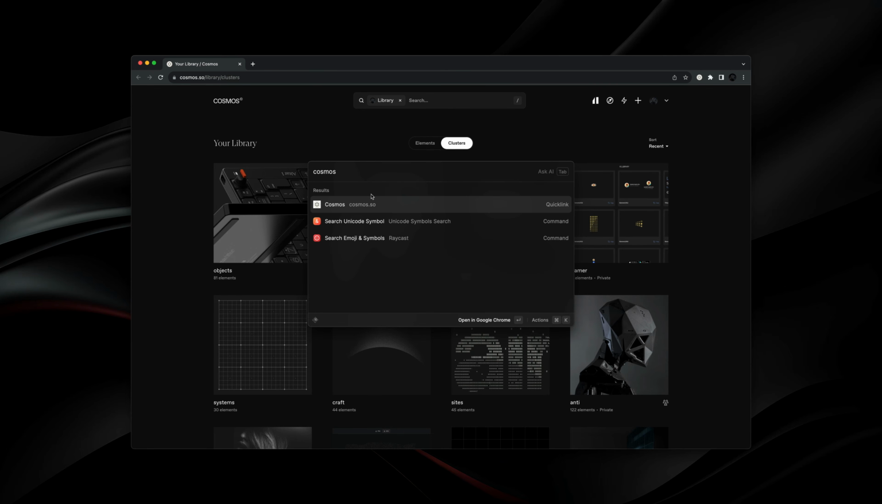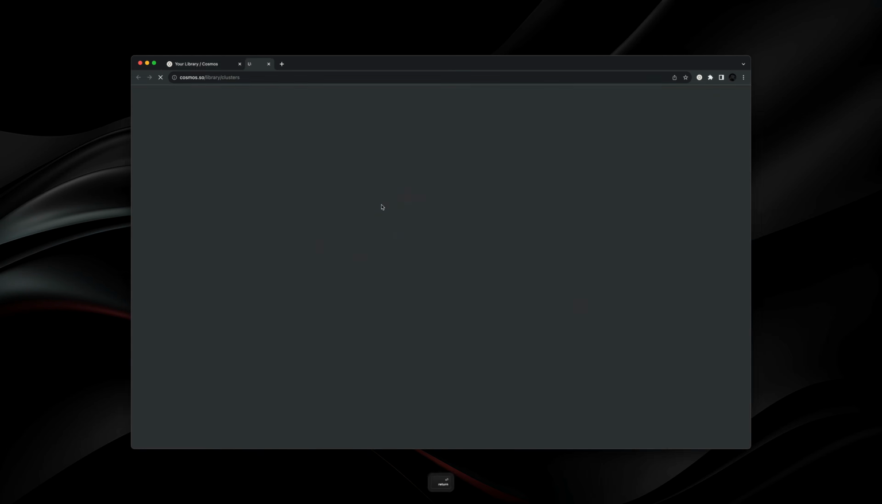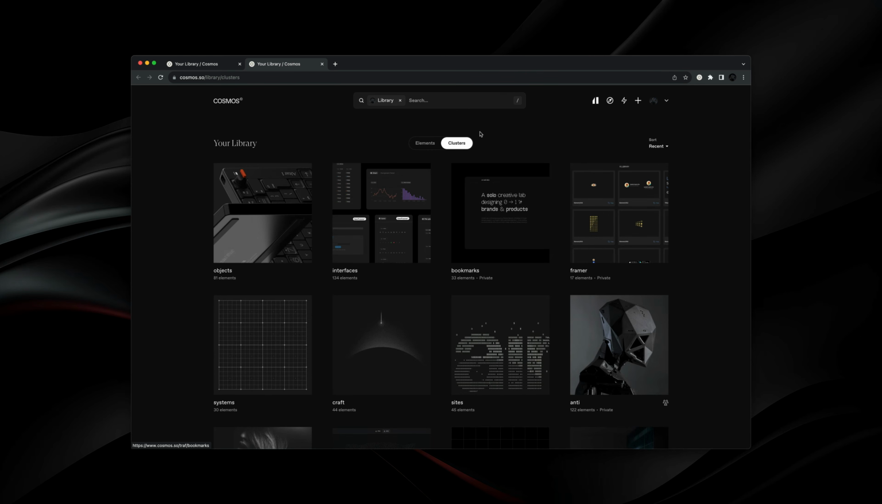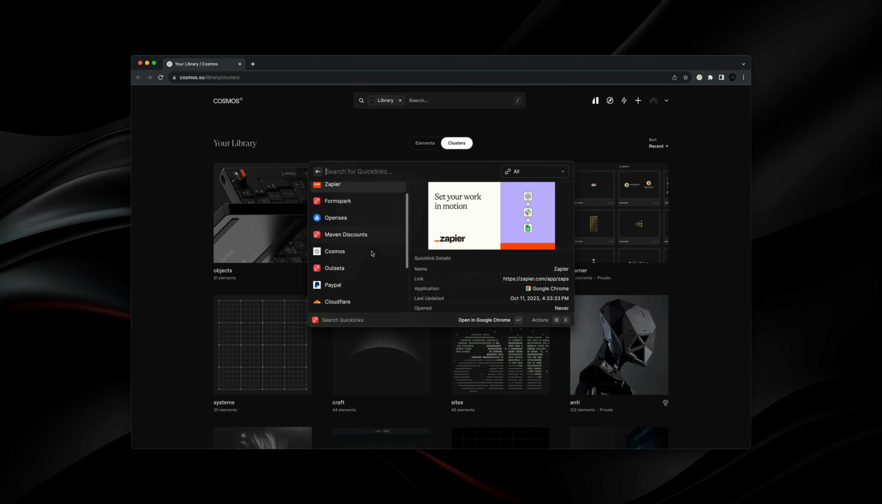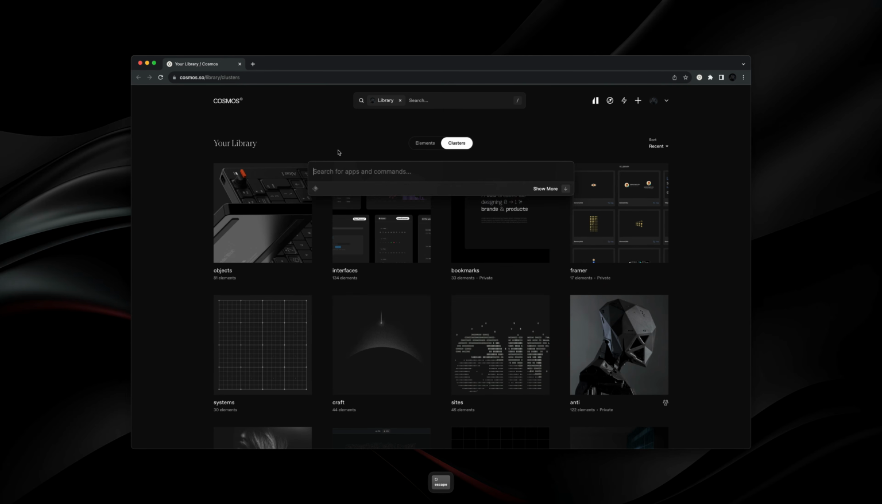So you can see here I have a Cosmos quick link. If I enter that, it takes me to my clusters on Cosmos. And you can see some of the other quick links I have here for web apps that I've logged into or different profiles. This is really useful for going to sites that you visit often, and you could save any link as a quick link. So this is really useful as well.